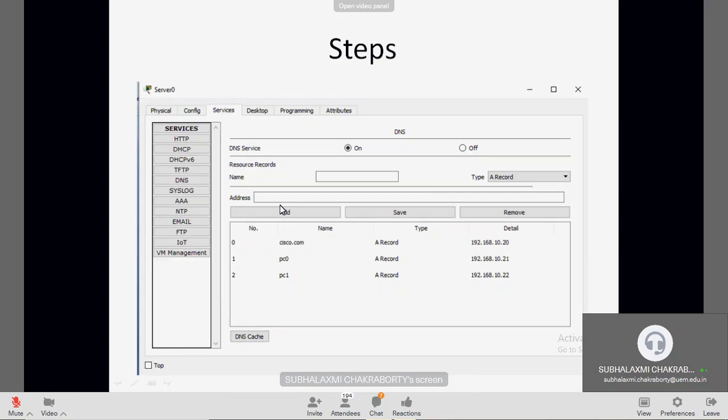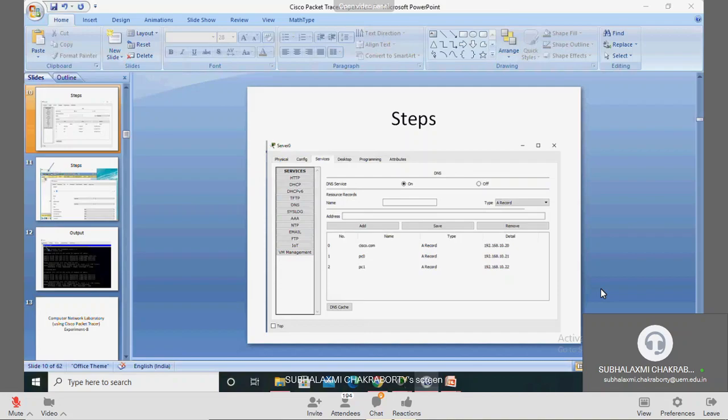Shobik, I think the same command will be used to connect the two devices also. Yes, that can be connected. But instead of cisco.com, you will ping PC0 or PC1 like that. If you are pinging from one device to another device, suppose you are residing in PC0, so definitely you will be pinging PC1, right? So then you will write ping PC1 because you have added that name in that particular table of DNS.